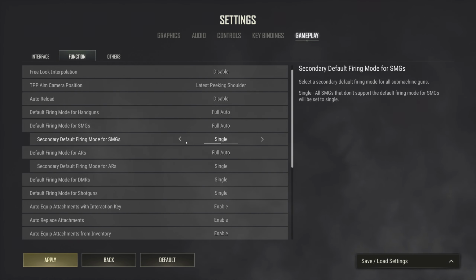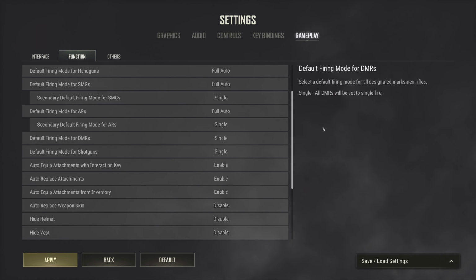The firing modes, I'm just going to leave this here on the screen for just a minute, but we'll go through these quick. For handguns, you want to have set to full auto so that if you pick up a Glock, it's on automatic already. Same for SMGs. Secondary default firing mode for SMGs I have as single. For ARs, full auto. Secondary, that would be like your Mutant and your M16, I have those set to single.